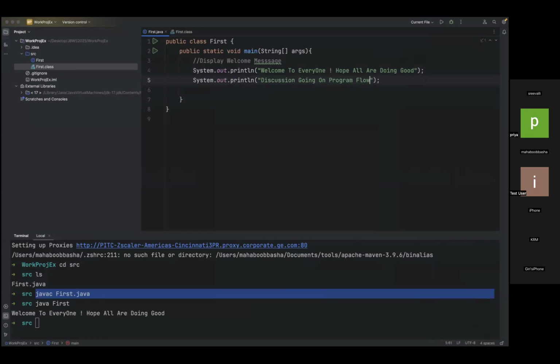Program flow. Okay, I have added this. So let's see what I will do. I will just run this directly. I will not do anything else. I'm just trying to run this program with Java first.